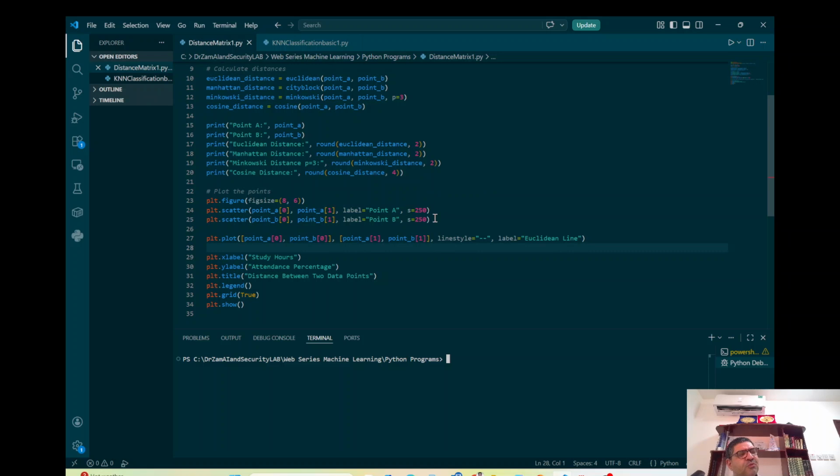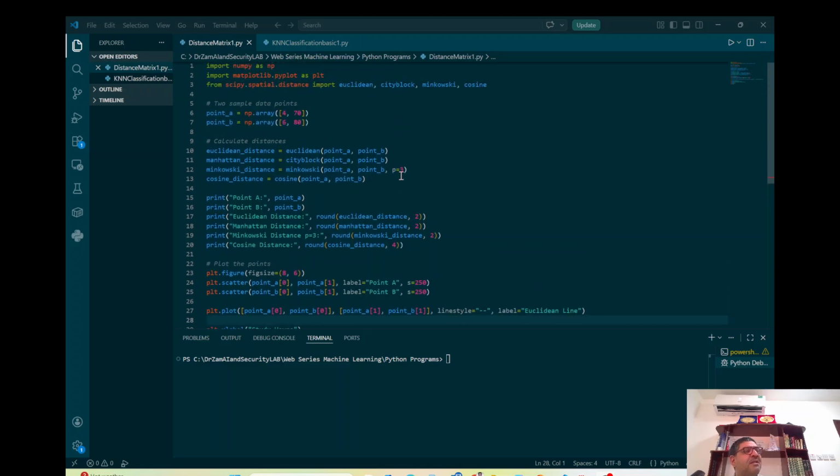We are putting 250 here so that we can see how big the point is. We can make it larger or smaller depending upon how we want it. Then this plot draws the Euclidean line. It can be different, but we are using Euclidean, a straight line, and that gives us the distance between the 2 points.